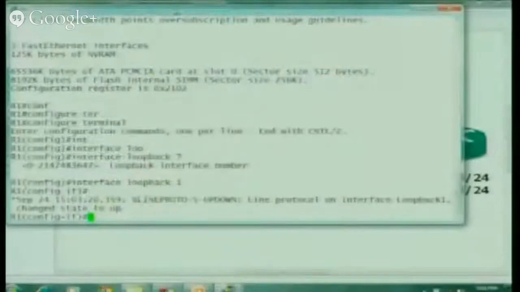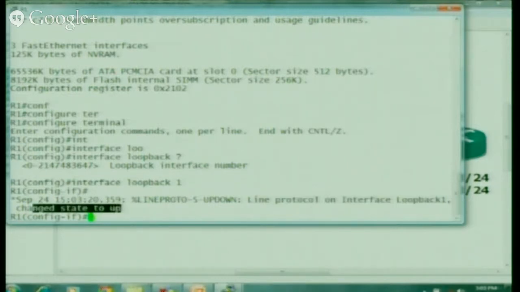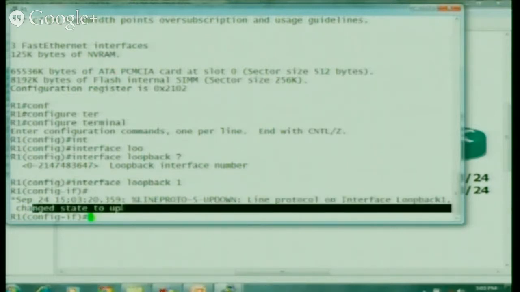So let's name it interface loopback1. The time I hit enter, the loopback should come up. See, line protocol on interface loopback1 changed state to up.